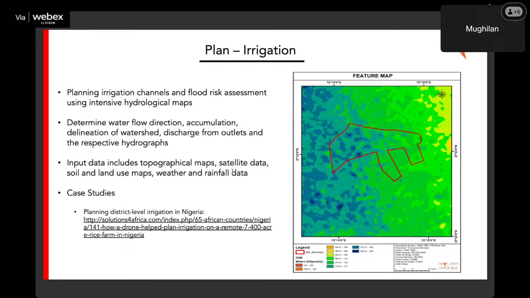This is for in case you want to map an entire village, or an entire district of sorts, right? We can possibly give you a hydrological map with respect to the current rainfall and also with respect to the undulations of the land, right? So this is very interesting, what you can possibly do here. So this can help in irrigation planning.